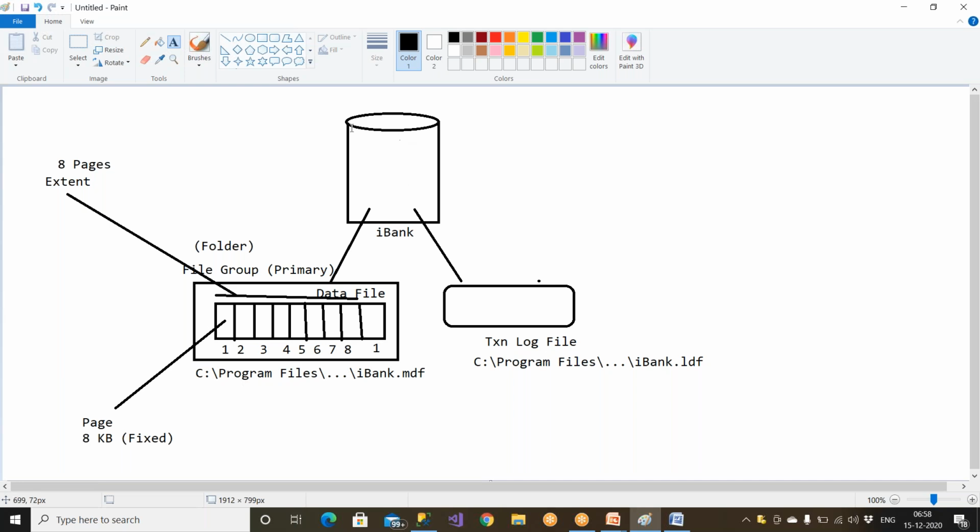Clear? So whenever you create a database, you are going to be creating three things. One is a transaction log file. So this is what is called transaction log file, right? And it is going to create what is called a file group, and within the file group you are going to have a data file. What is a file group? File group is a folder. Within that, by default, you are going to get one data file.